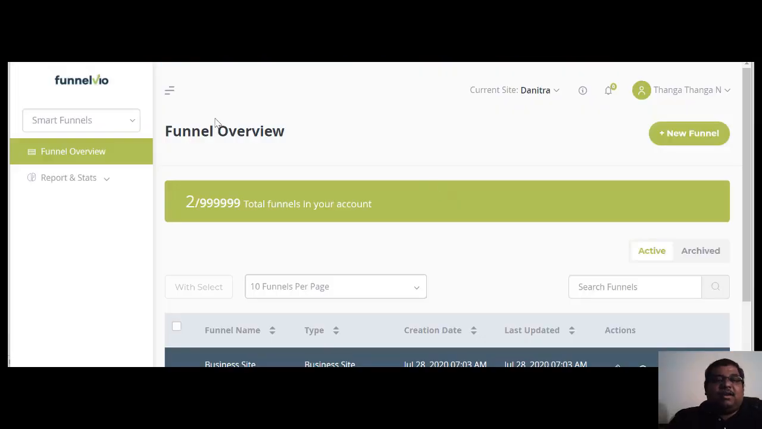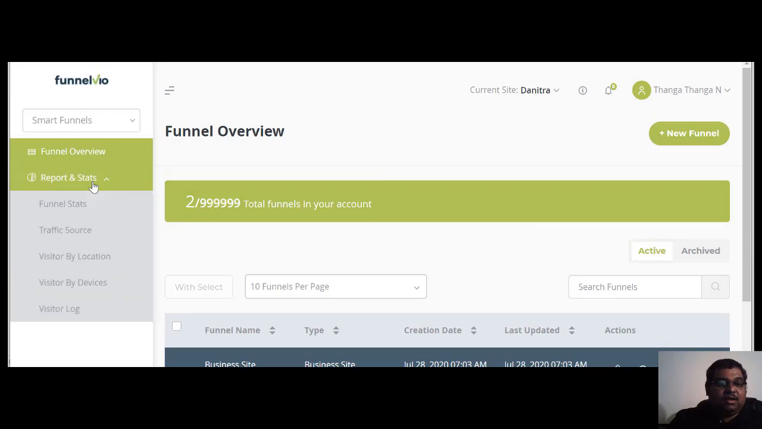Okay, so now let me take you through the members area. So you can see this is the FunnelVio dashboard, and you can create new funnels by clicking this new funnel button, and you can see a whole lot of stats, very detailed stats here.